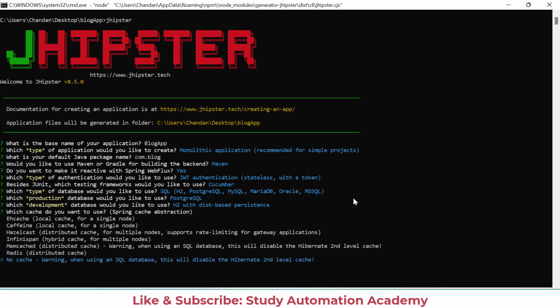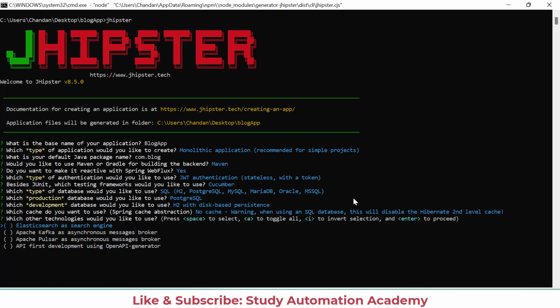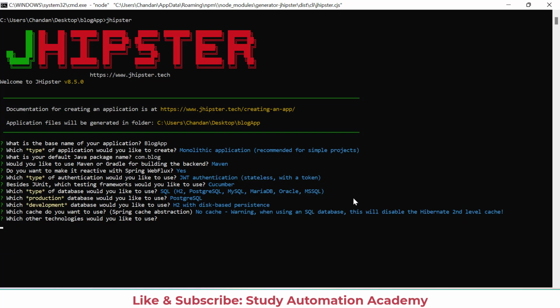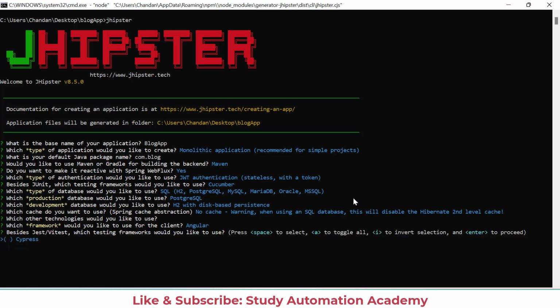I'll just say enter, no cache. Here you want anything related to Elasticsearch or Kafka, you can choose from here. So I will not select anything, just click enter. Now here we have to provide language support. So which framework you want to prefer? So I'll say Angular, and then it's saying about the testing framework. So I'll say Cypress, click enter.